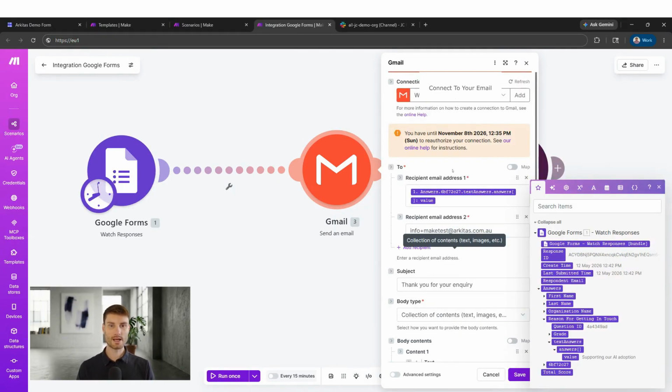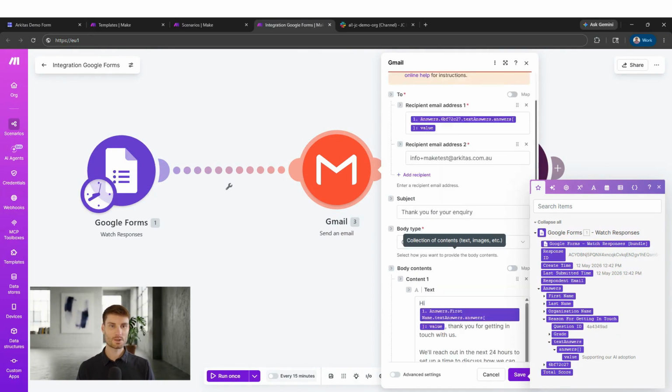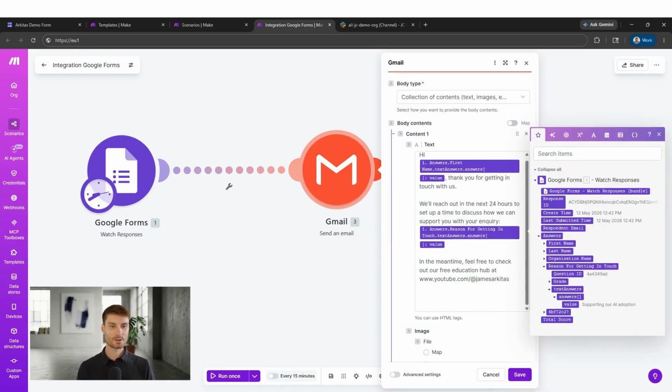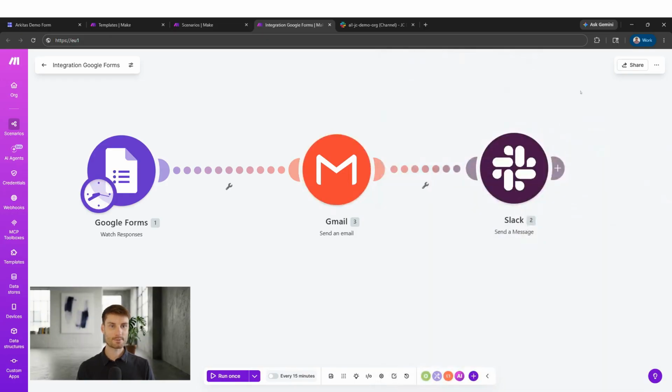So what we've done here is we've connected our Gmail to Google Forms via this automation. We've created the template email, and it will pull out the specific values from the Google form to be able to respond to it properly in the email itself. And then once you're happy with your email, click save, and then we can go on to the next step.